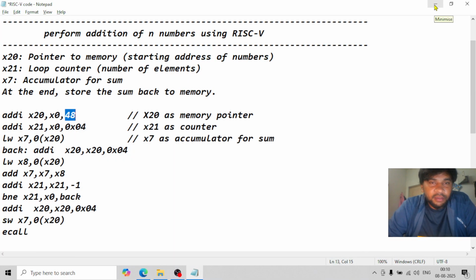Hello everyone. Let's see another program in the RISC-V, that is addition of n numbers. In my assumption I am adding randomly 5 numbers, and these 5 numbers begin from 48 location. To address the memory location I am taking one of the registers, x20. If we add 5 numbers, totally there will be 4 operators. That means there are 4 addition operations.